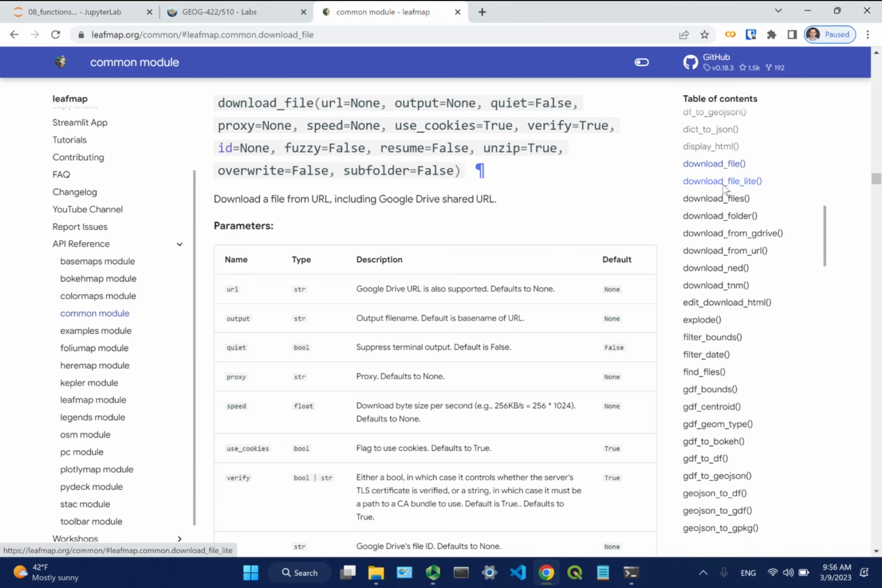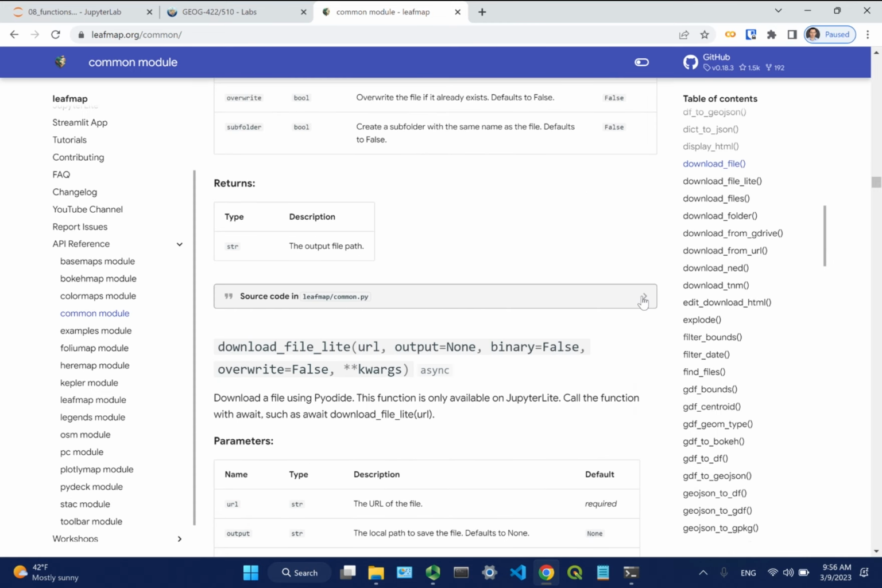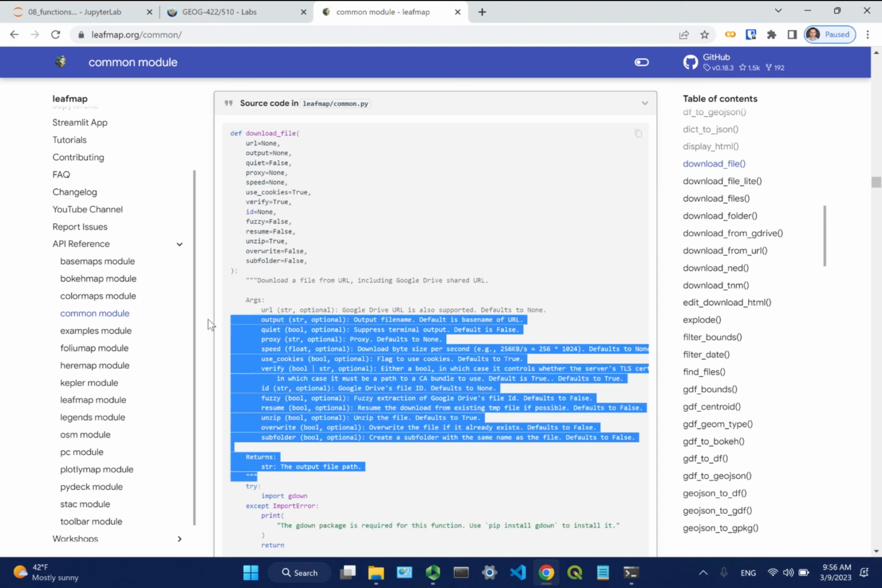Let me click this one here, download file, right? For example, I created this function that allows you to download all kinds of files from the internet. Just passing a URL, and then you can use it to download files. And if you scroll down, you should be able to see this one here, source code, right? You should be able to see all kinds of source code here. And this is what I was talking about. This is called a docstring.